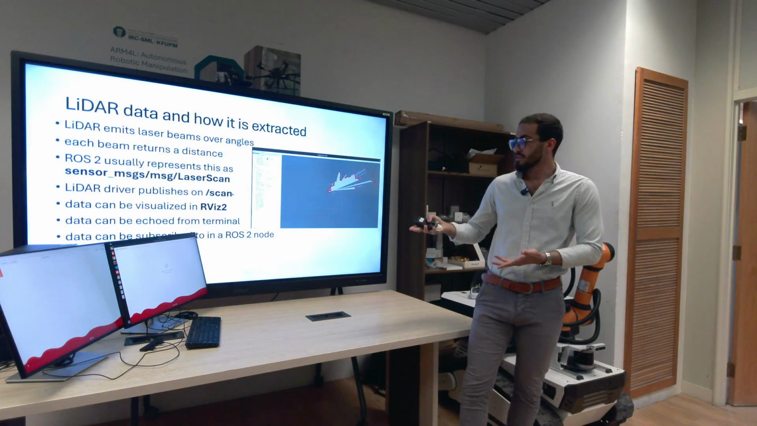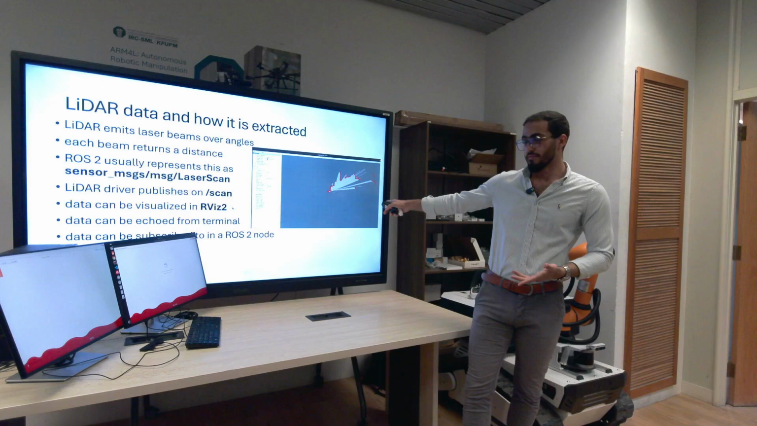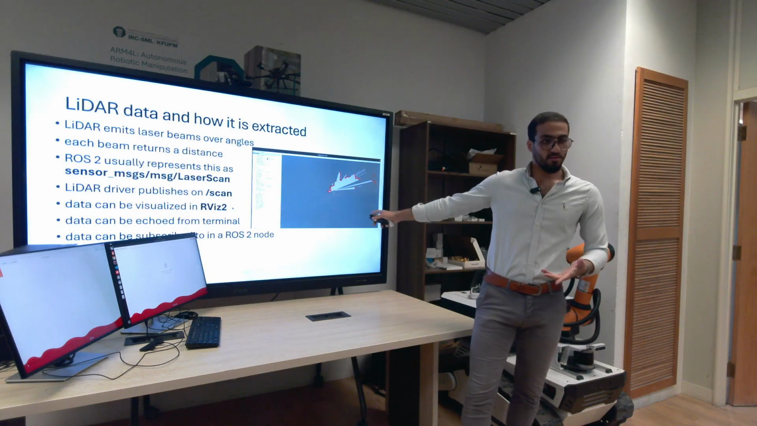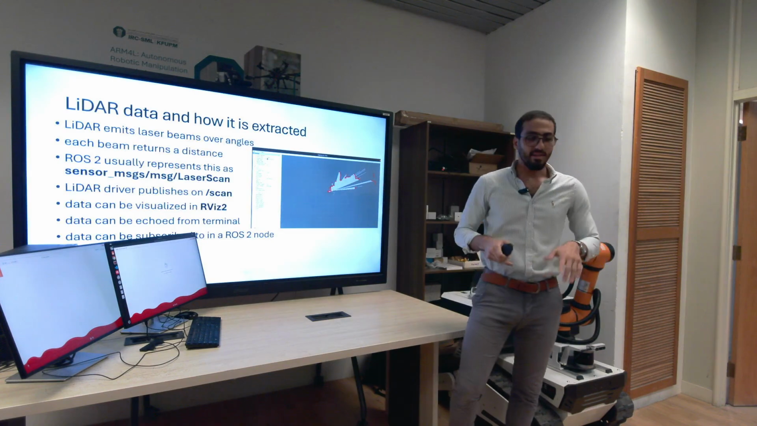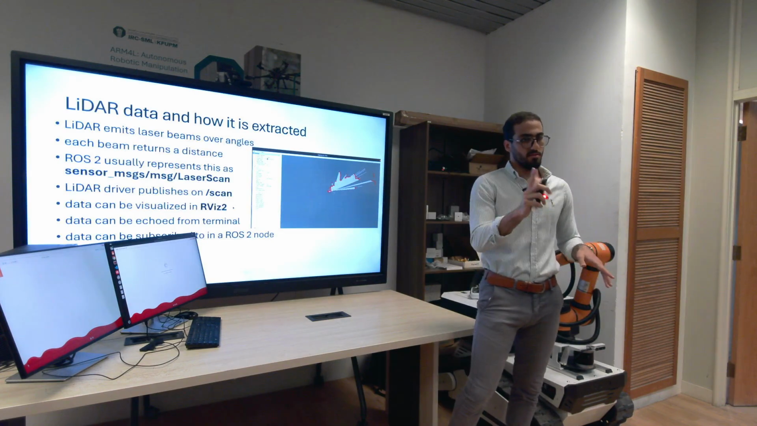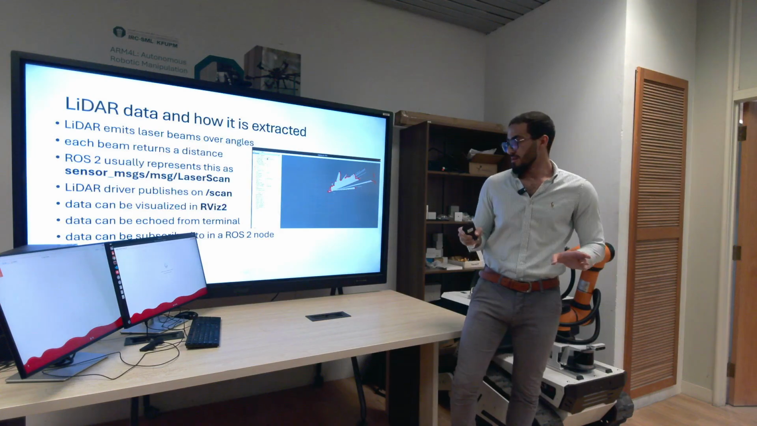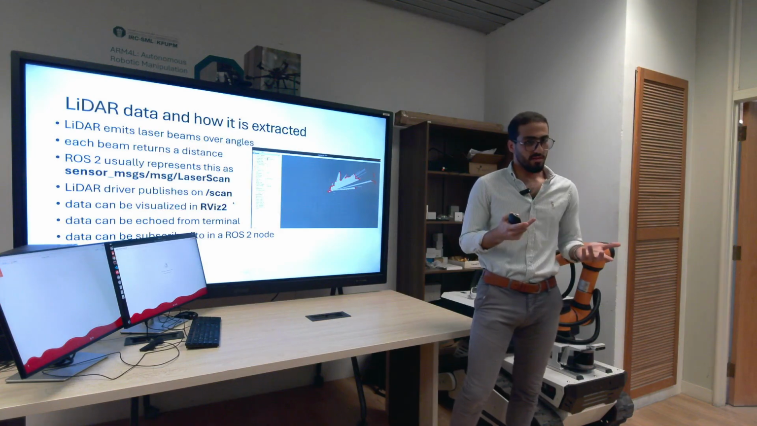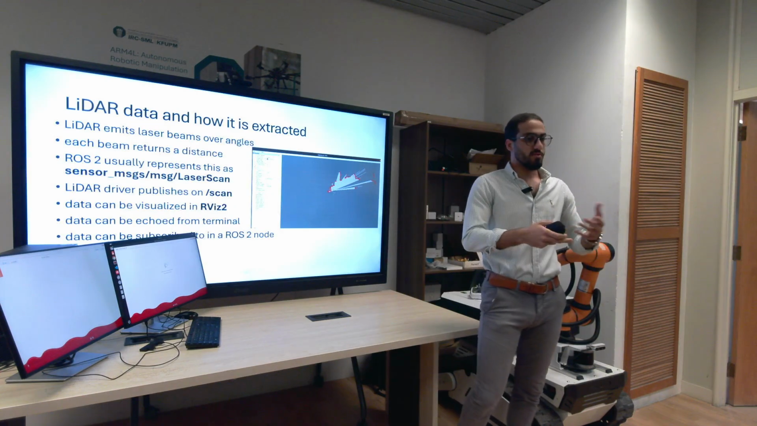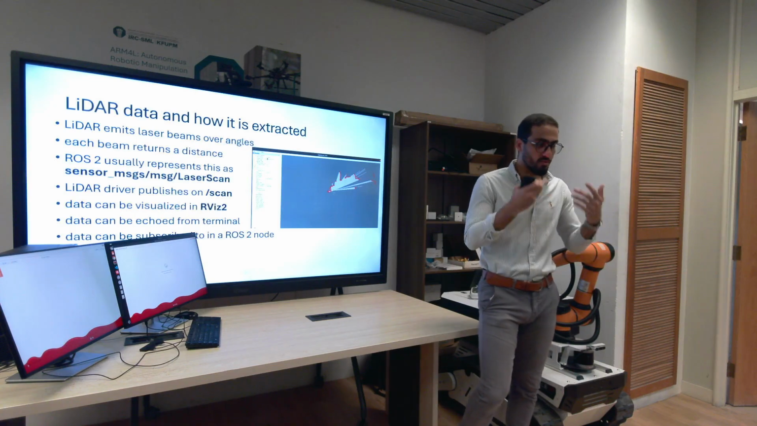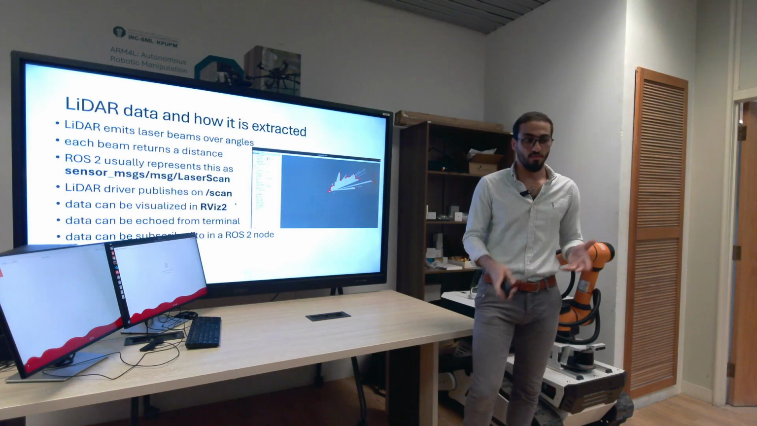In order to visualize it, we are using a simulator called RViz. This is RViz. These red dots here are the readings of the LiDAR continuously. There are many ways to see the data, but RViz is the most comfortable one in order to comprehend this data, how it's visualized.